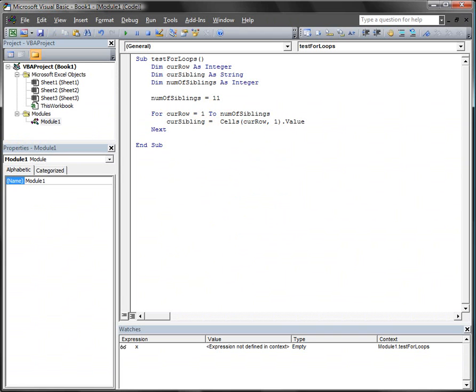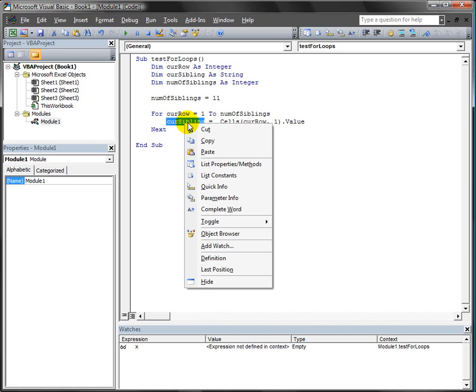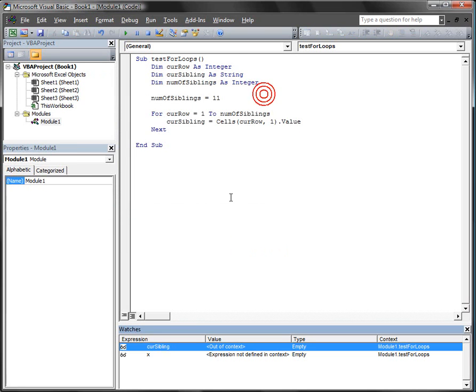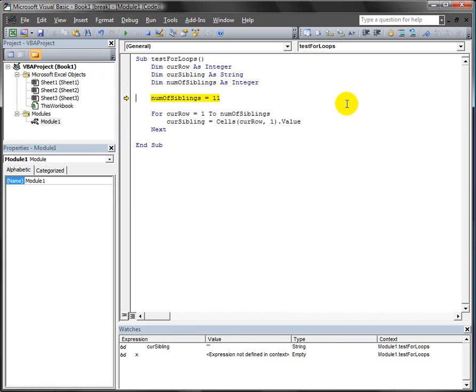Okay, now if I wanted to store the value somewhere, then I would just take current sibling and set it equal to there. So now I can take whatever is in this cell and put it in this variable. So I'm going to just add a watch here. That was just a right click. It'll be down here, and you'll see the value of the current sibling I'm on as I go through.